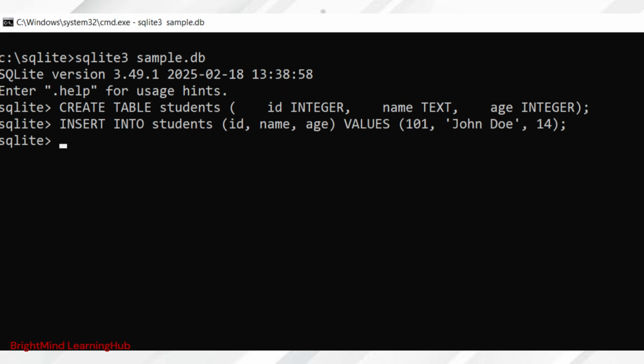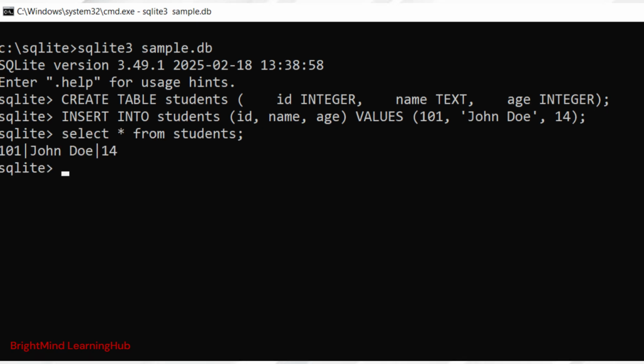Now, let's add a record to our table. Run the insert command as shown in the screenshot. We have successfully inserted a record. To view the records in our table, use the select command as shown in the screenshot. This will display all students in our database.